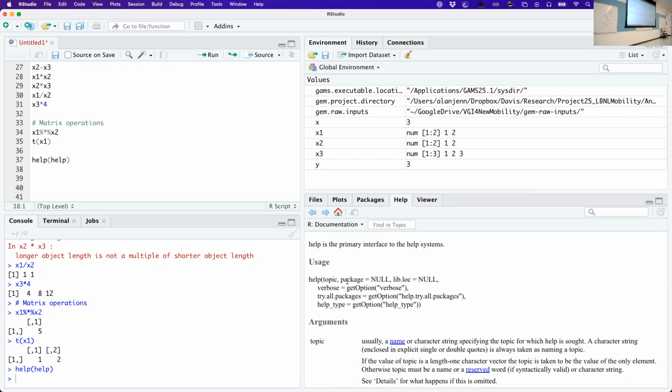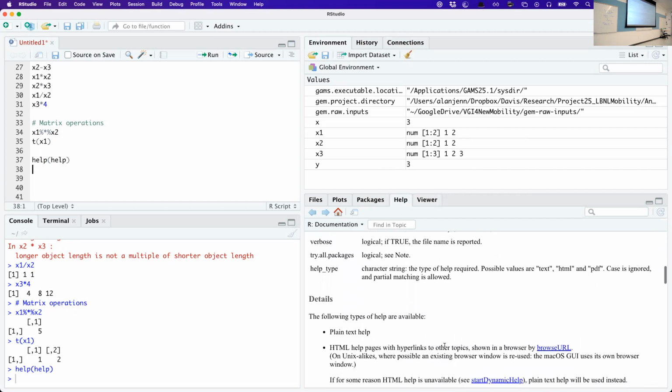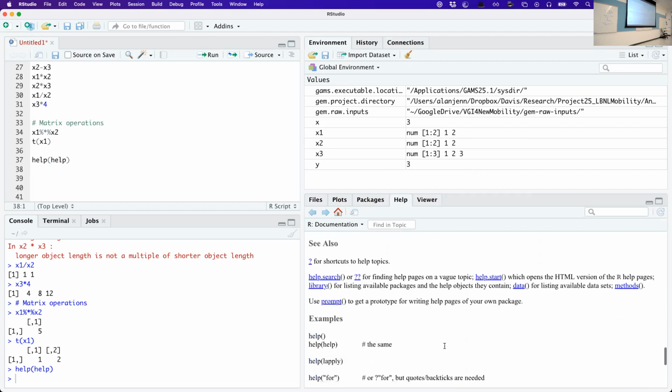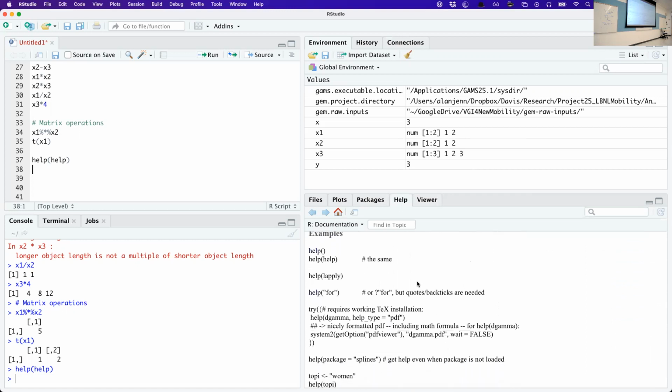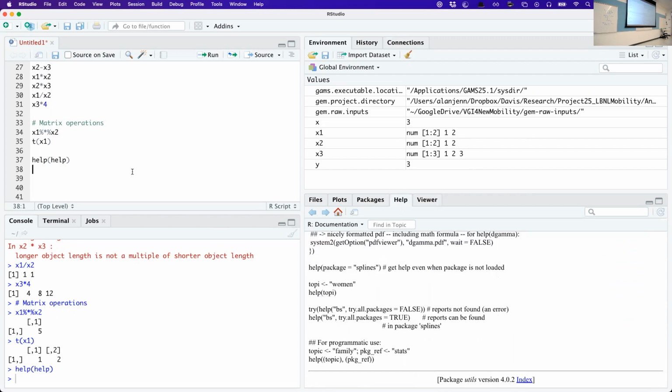As I mentioned, all functions basically have inputs and then have some set of outputs. So here, this part tells you basically how to use it and what all the inputs are. So topic, you could do topic equals something, package equals something, and you can set a bunch of options for your help function. And if you want more details about what each of those terms are, that's spelled out down below. And then they have descriptions and notes. And the nice thing is at the bottom, it will give you some examples of how to use the function.